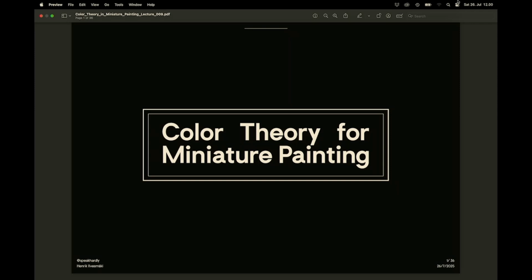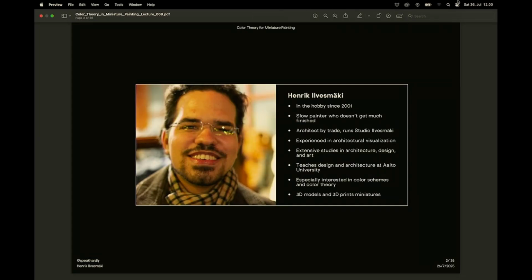So, hi everybody. This is Color Theory for Miniature Painting, and my name is Henrik Ilvesmäki. Now, I've been in this hobby since 2001, but as my friends can attest to, I don't get much painted. I'm an incredibly slow painter.